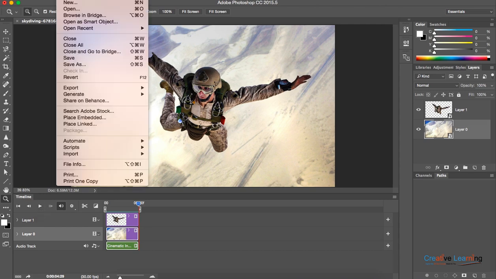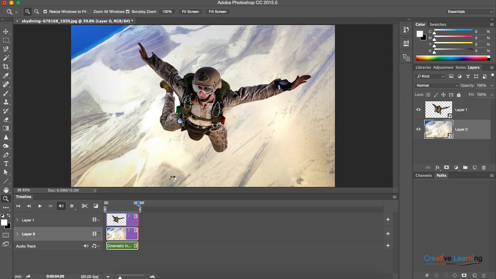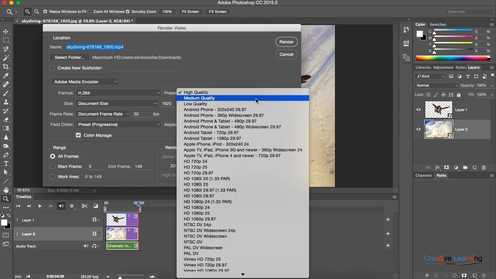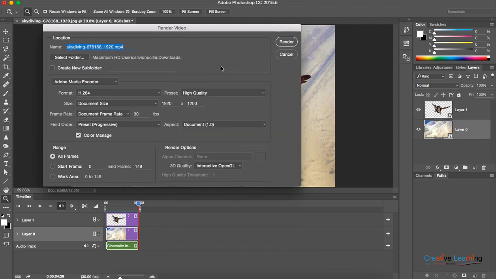At the end, just go to File, Export, Render Video. Again, you can select any of these settings here. What we suggest is always H.264, high quality, or depending on the quality you would like to use. Here there's a list of selections that you can use. Once you are happy with the settings, just click render and everything will be done.